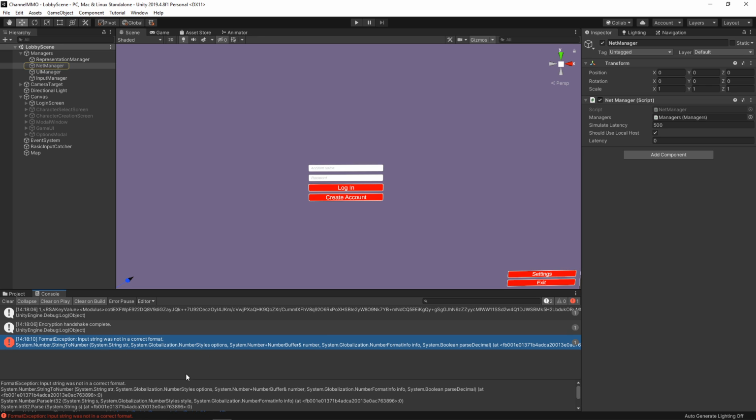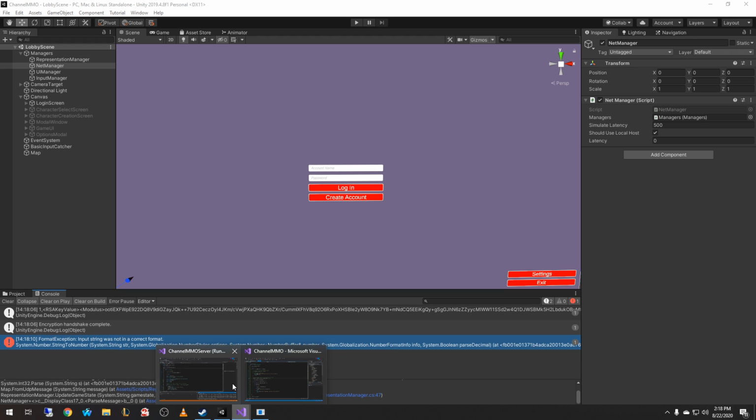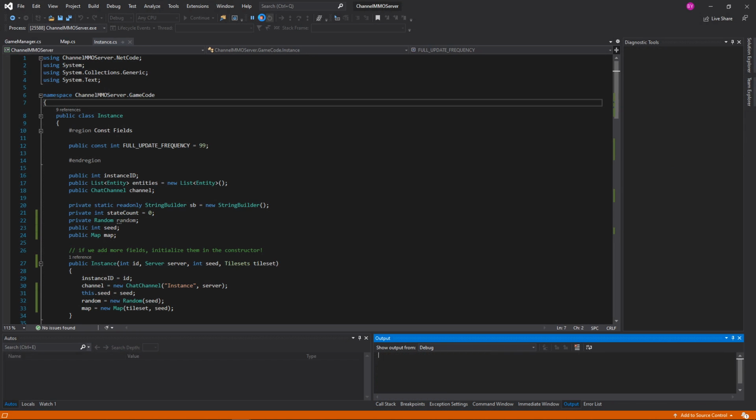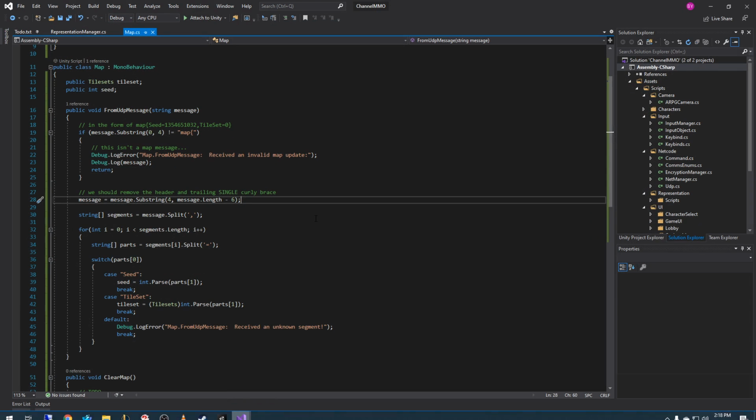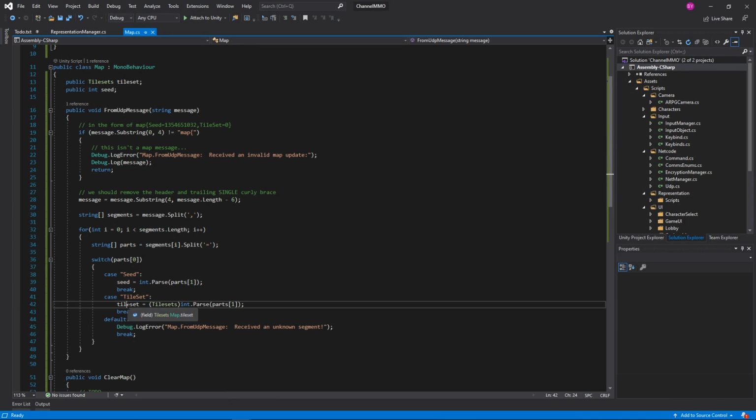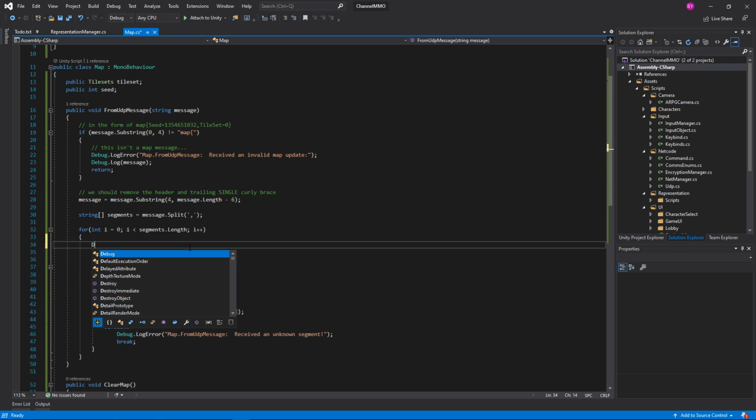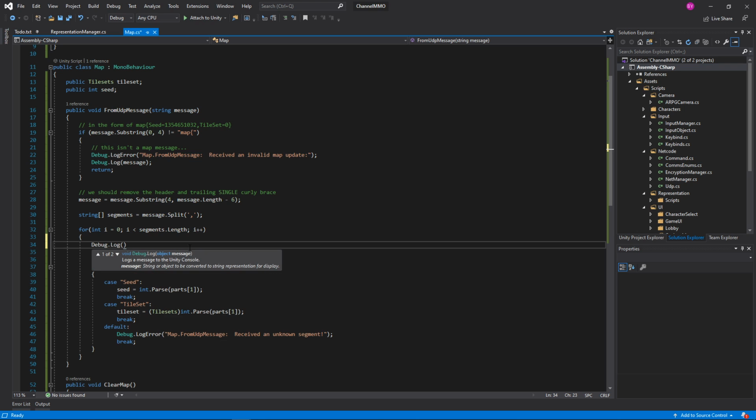Okay. So that came in map line 42. We'll shut down the server quickly. Nope, wrong button. We'll shut down the server. Line 42. Okay, so that came in right there. We'll go ahead and say debug.log. We're just going to log out the segments.